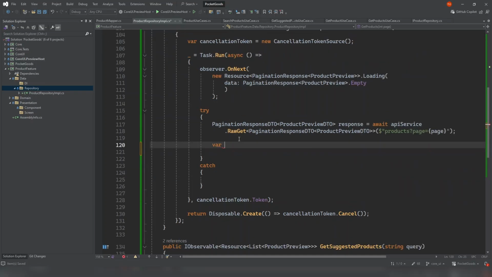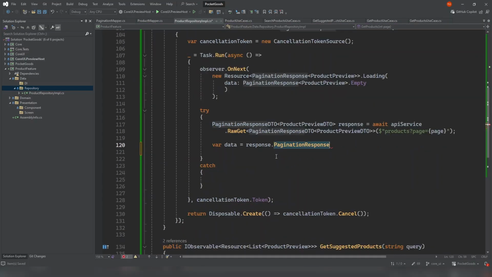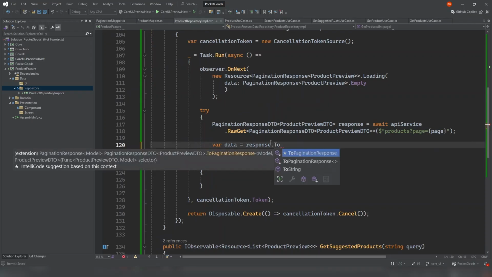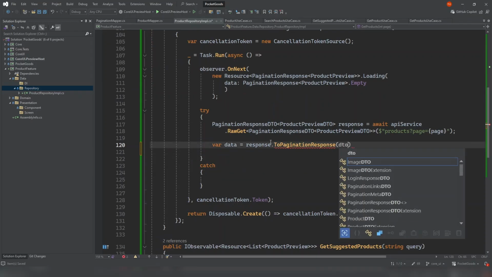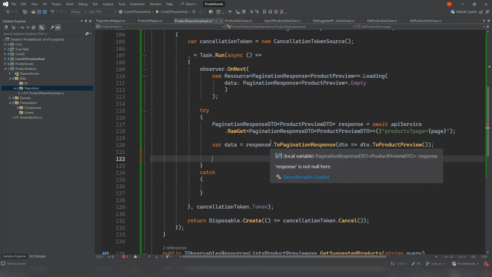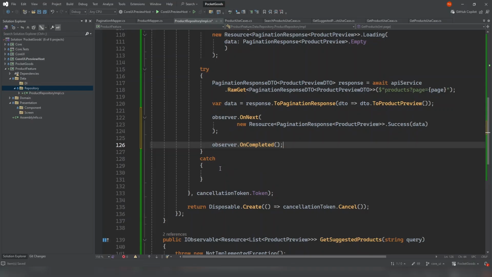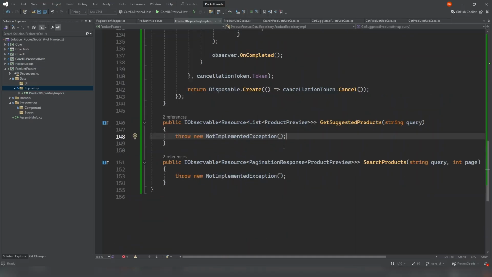Afterward, convert the data to pagination response. We have forgotten actually to add this here too. Let's come back to the implementation toPaginationResponse. And for the mapper, let's call this parameter DTOToProductPreview. Next, we're going to send the resource of type success to the stream of data. And we have to end the stream by doing observer onCompleted. If we have an exception, we're going to end the stream as well and send the resource of type error to the stream. Let's implement the other function, which is getSuggestedProducts.